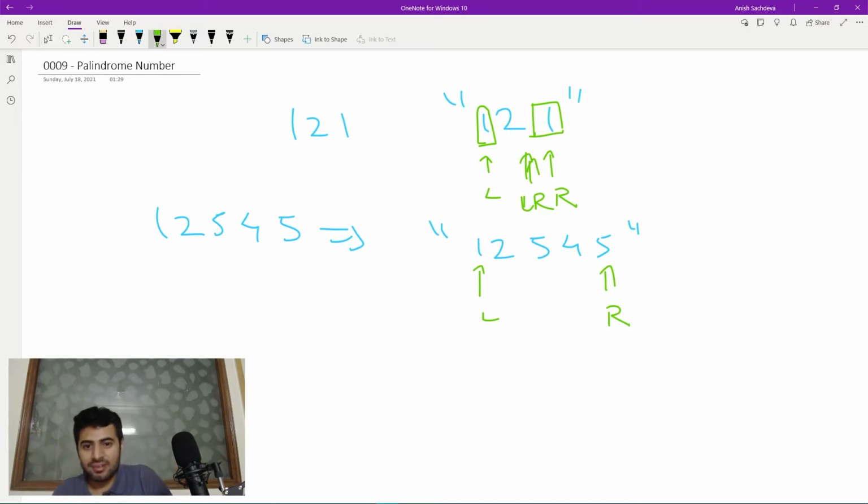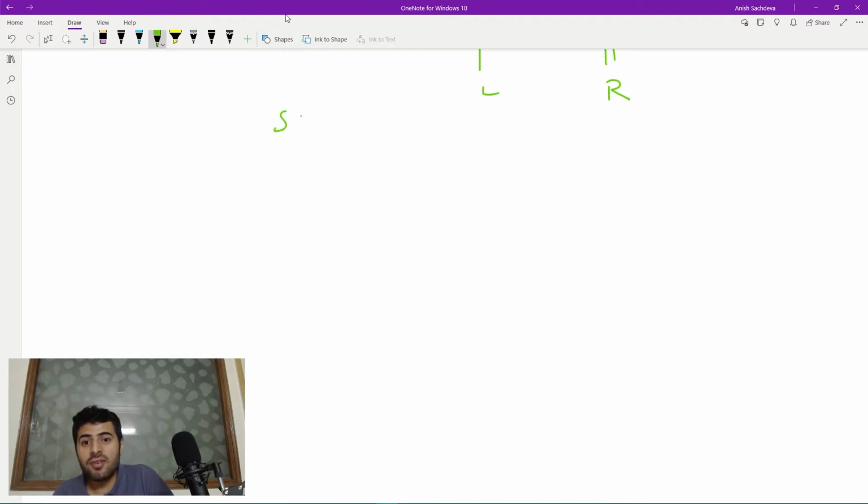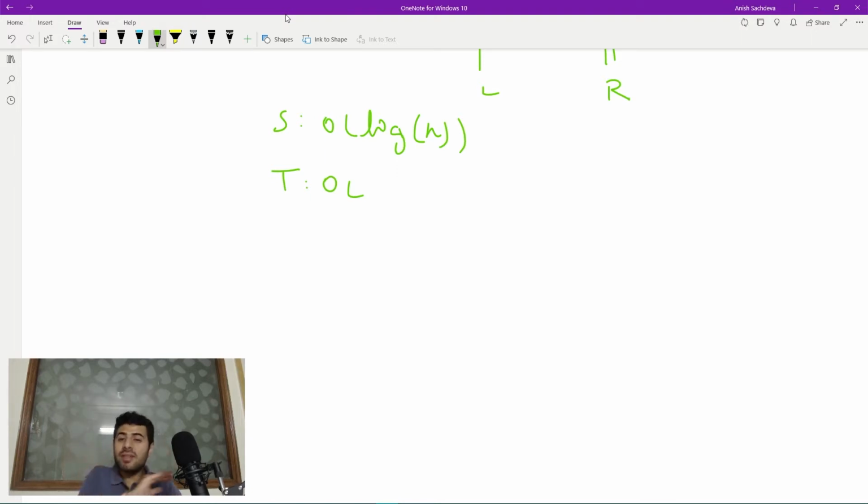So the space complexity for this program, if we convert it to a string, will be the number of digits in your number. The number of digits in any number n in mathematics is log to the base 10 of that number. And the time complexity, once you've converted it to a string, we are iterating over the string, so the time complexity would be the number of digits, and the number of digits once again is log to the base 10 of n. So the time complexity and space complexity would be log of n and log of n if we use this approach, converting to string and then iterating.